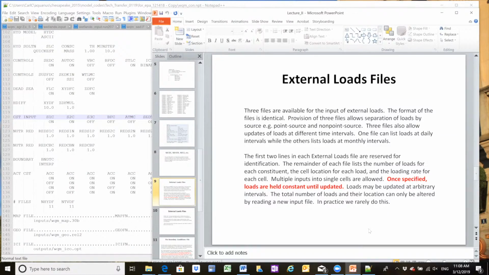it allows you to specify, for example, different intervals. Like if I had daily loads to the system from the watershed model, but only monthly loads for point sources, which is very common, I can have an S1 file for the watershed loads, which has daily inputs, and I can have an S2 file for point sources, which has monthly inputs.